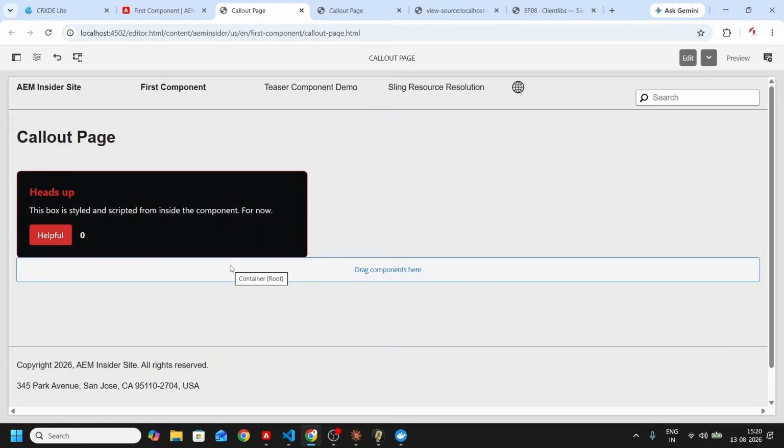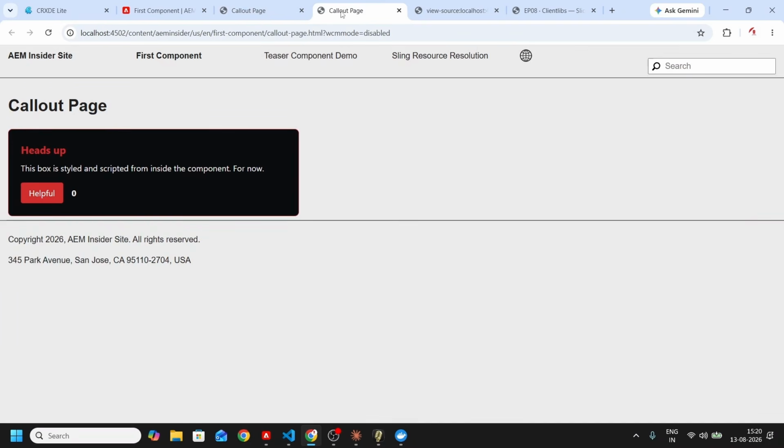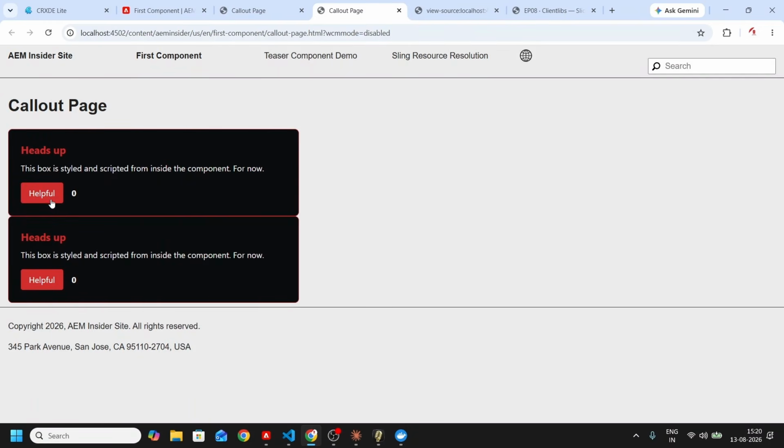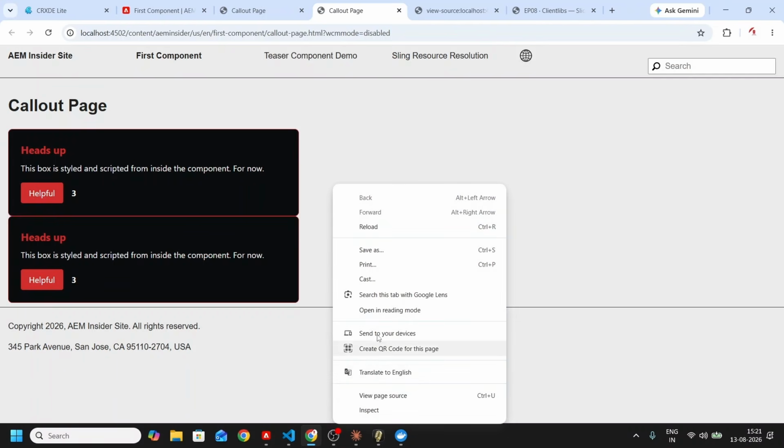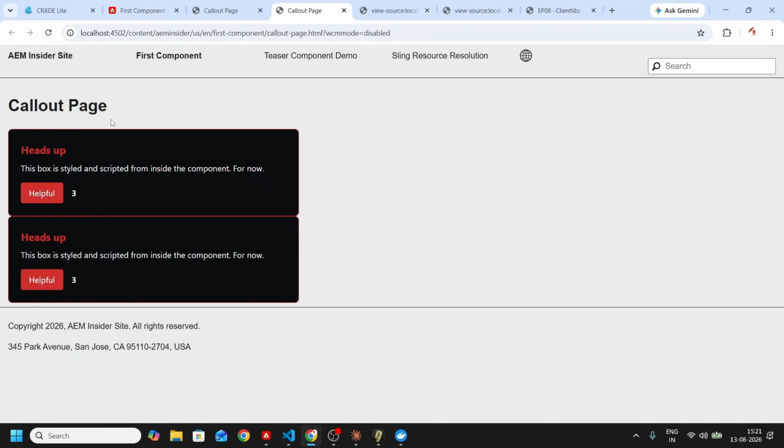Now add a second callout below the first one. Go to WCM mode disabled and refresh the page and click on helpful. Both are working fine. Now let's check the page source. Search for your callout component.